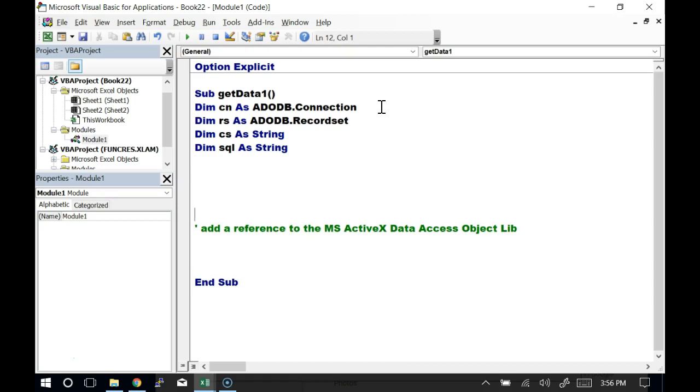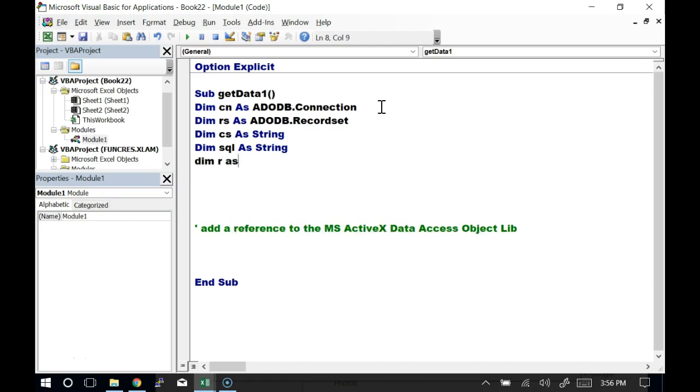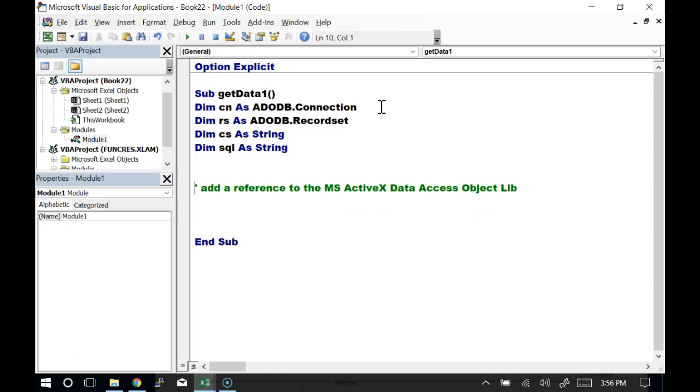And these four variables, maybe I'll dim one more. Let me dim R as, we'll hold off on that. We may make another one later. It might be in a different example.